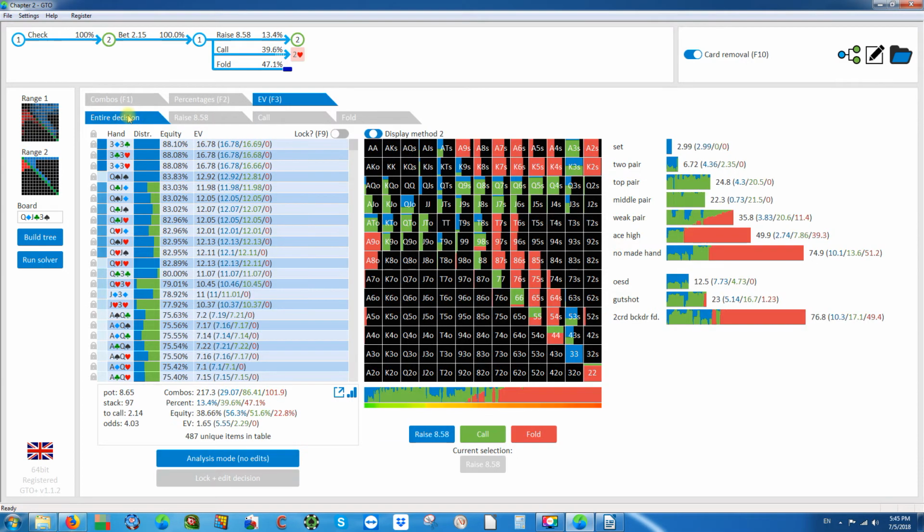And if we look at the entire decision tree, we click on this tab, and we go in this box here. Notice now that we have the pot, which is now 8.75 because the in-position player c-bet. Our stack as the out-of-position player didn't change because we are yet to act. So we still have 97 big blinds. We need to call $2.14 and we have 4.021 odds on the call now.